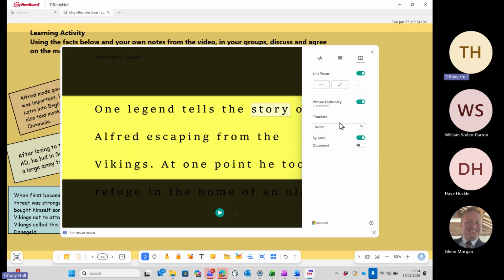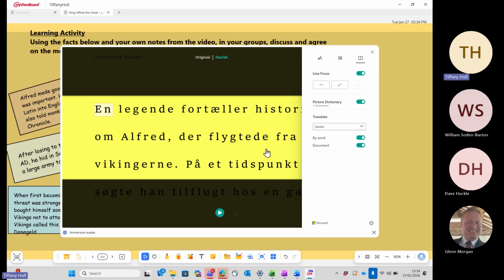But if I want the text read aloud, which you're not going to hear because I didn't put my audio on, but if I change it here, you can see that now it's converted that English text into Danish. And when I were to press play, it would read that text in Danish. So that's really helpful for students.